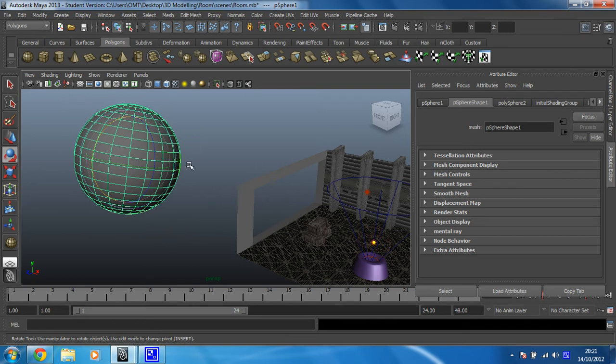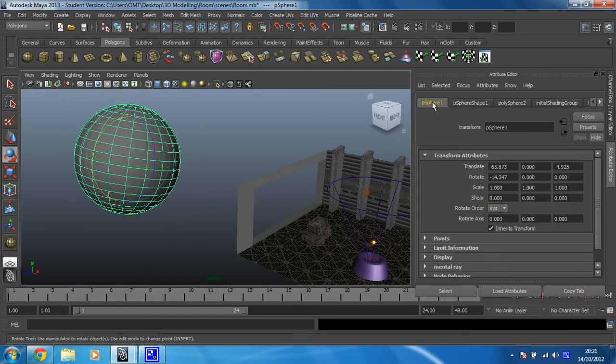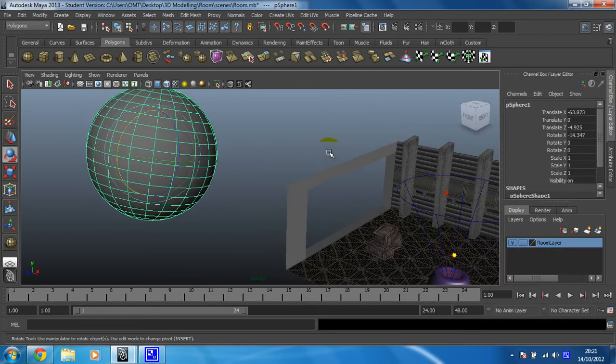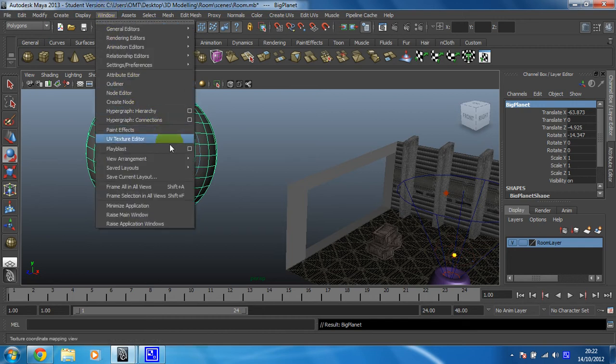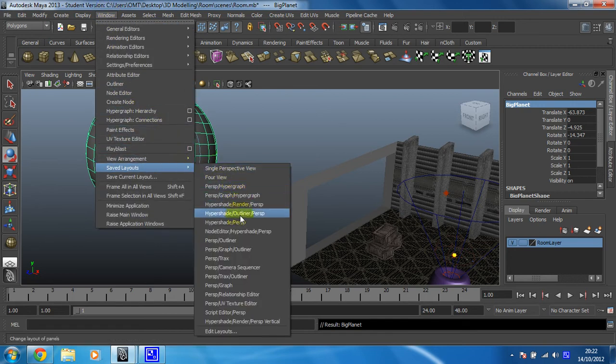Well, first of all, before I forget, we need to rename this. So I'm just going to go to my channel box, and I'm going to call this Big Planet, and I'm going to hit enter. That's ready to go. Right, back to the hypershade. So I need to go window, saved layouts, hypershade burst.